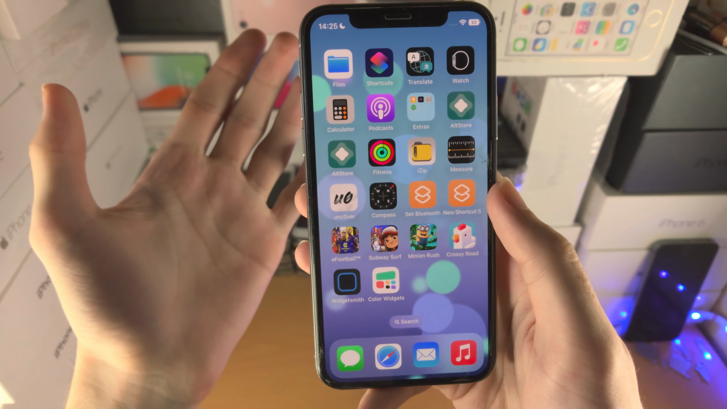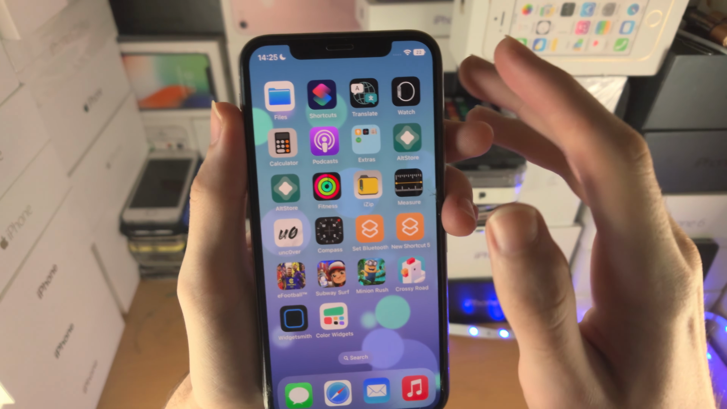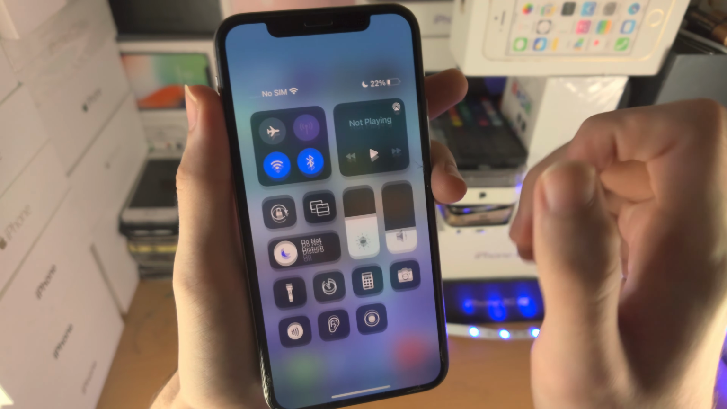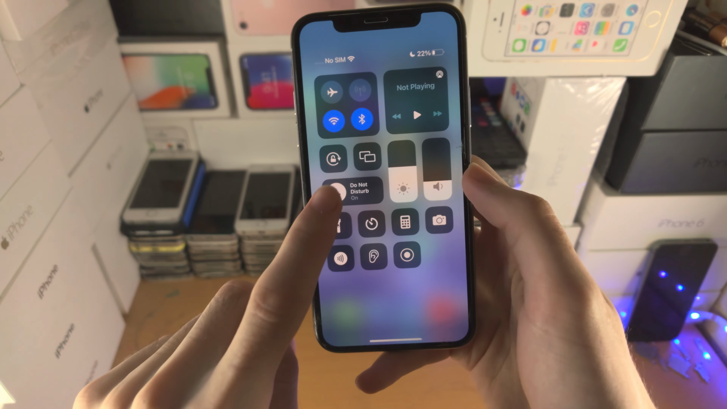So first of all, you need to access the control center. If your iPhone does not have a home button, you're going to slide down from the far right hand side of the screen. If your iPhone does have a home button, you're going to slide up from the bottom.